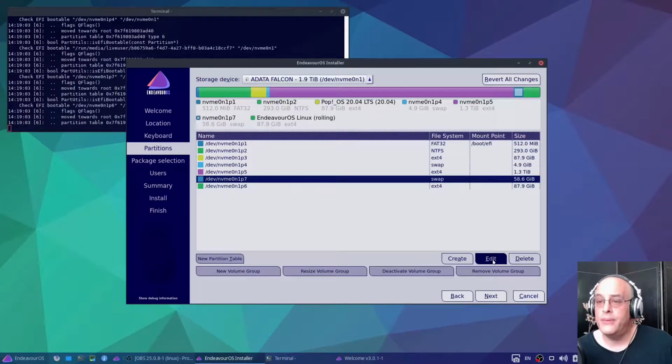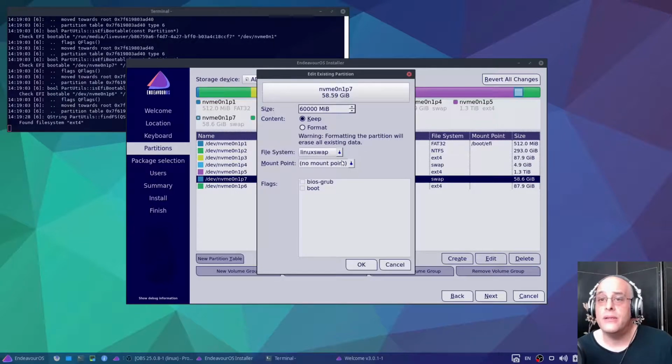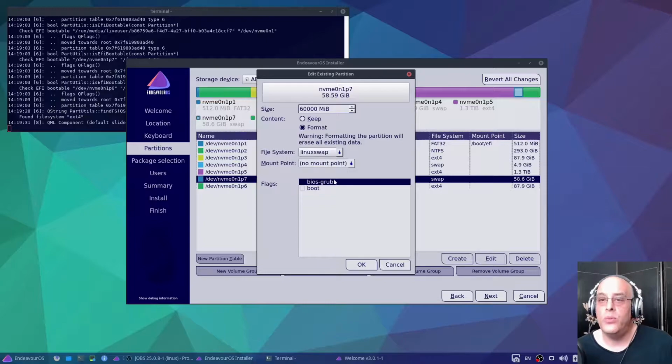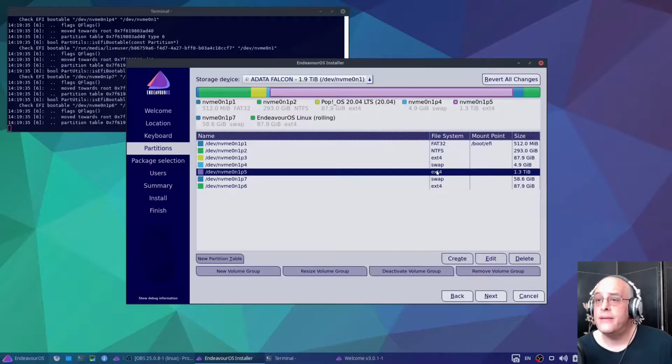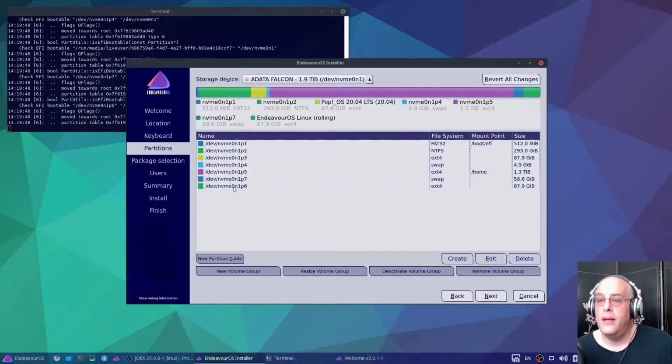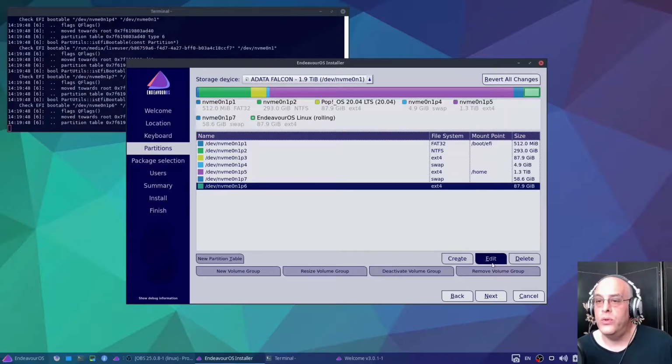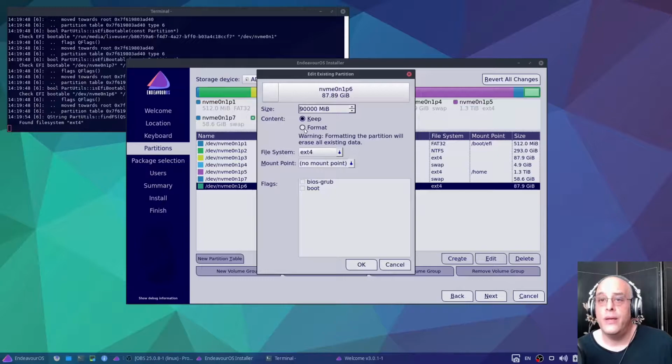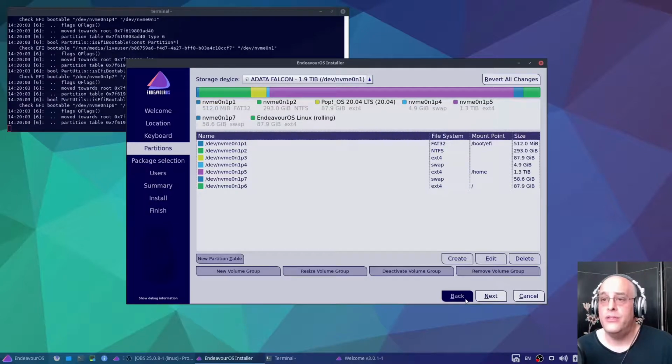Let's set up swap. This is already set up, but let's say we'll format it as Linux swap, no mount point. That's all good. This biggest partition, this is going to be our home partition. Make sure that is on keep, absolutely. Okay. And this here is going to be our root partition. And this one we can go ahead and format. Set it to root. Yeah. There we go. That should be it for that.